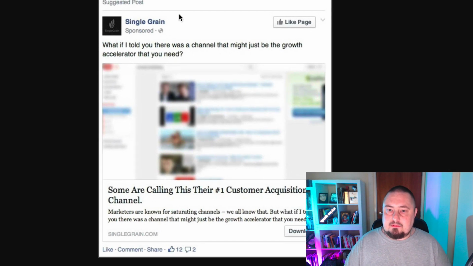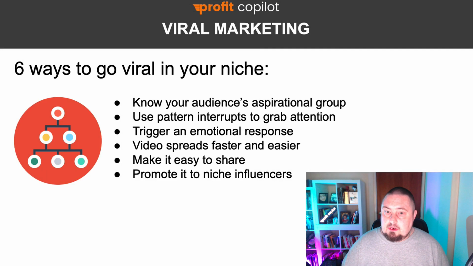So this is an advert by Single Grain, and they've done a couple of things here. So the first thing is, instead of just showing a normal image, they've managed to blur out this screenshot. So that creates a level of intrigue and curiosity, and they've also asked a question. So that's a really powerful technique to stop someone from scrolling because it's unexpected. So that's number 2. Use a pattern interrupt.